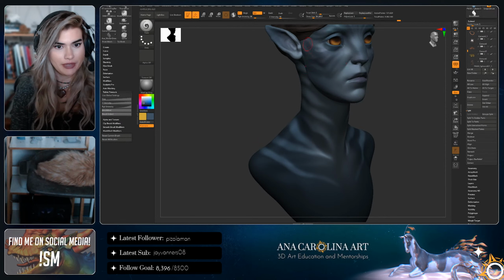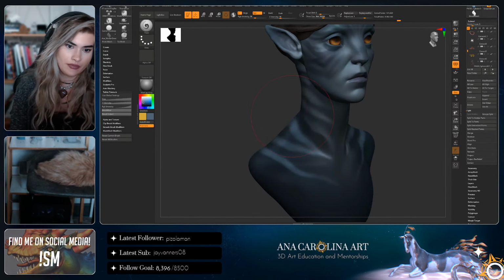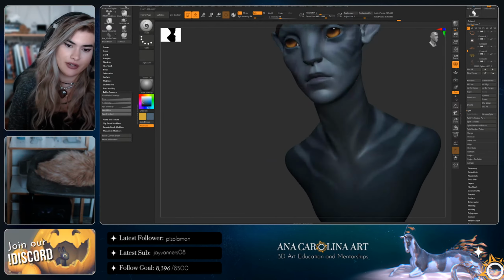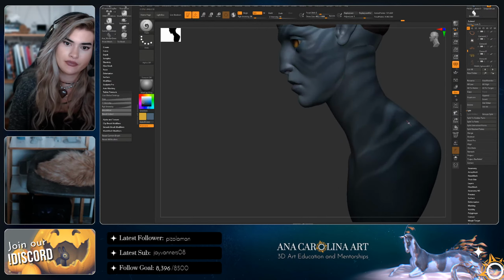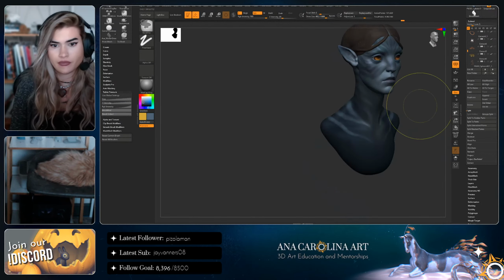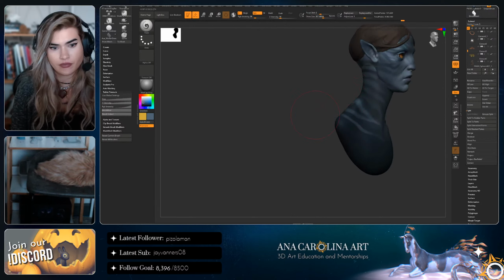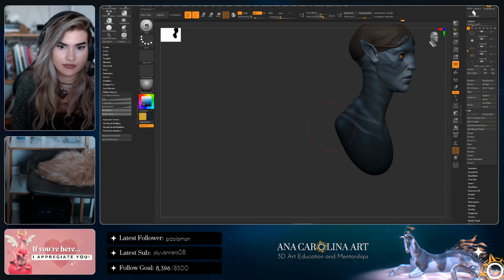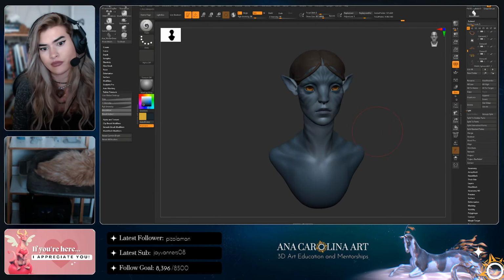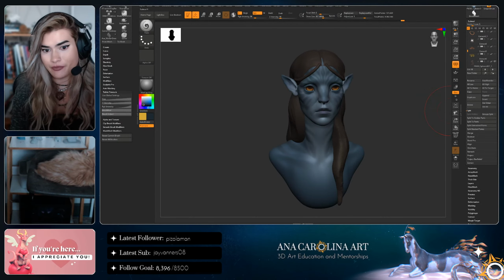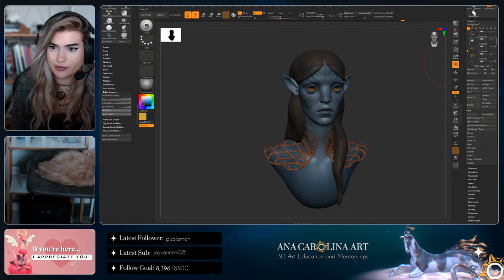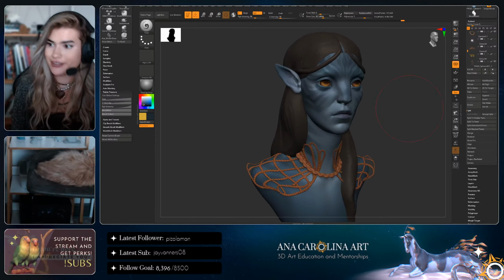Let's see. I'm going to grab that blue again. Focus it mostly on the outer edges again. I think it needs to be a little darker. Okay. And then hair comes back. Then this comes back. Little outfit.